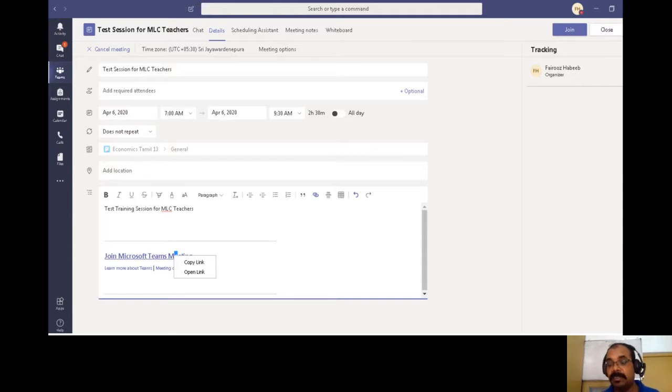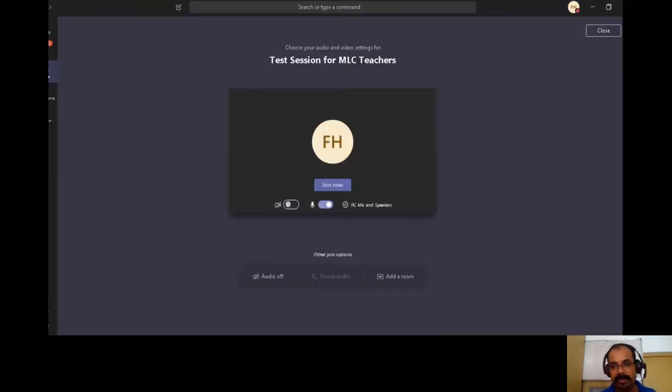Anyone can join that from outside, but only that session. Thereafter, they won't be able to join that session. Also, they will not have access to any of the documents which are being shared among the people. And you can click on the join button to join the meeting. Once you click on the join button here, this is the way it will appear.